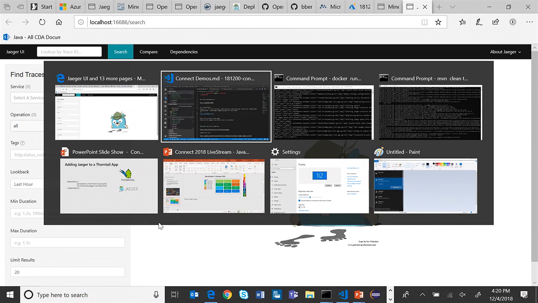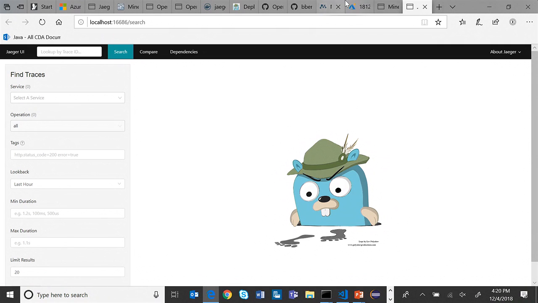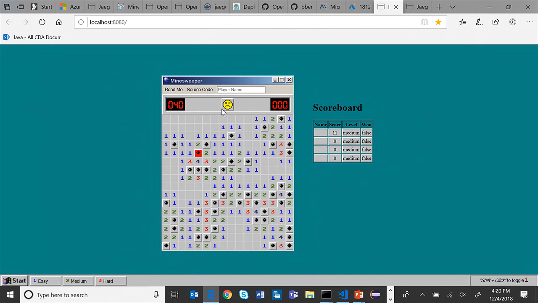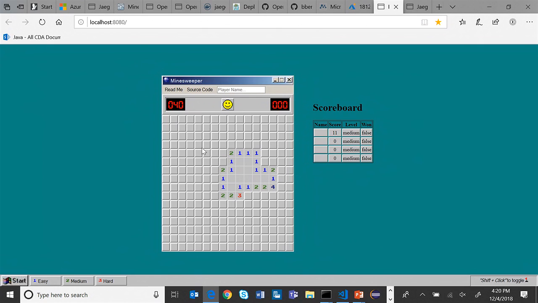So if we play over here with some more games of MicroSweeper, there we go. You'll see a couple of traces in there in a minute. Each time that something is saved to the scoreboard, there's a trace that happens.